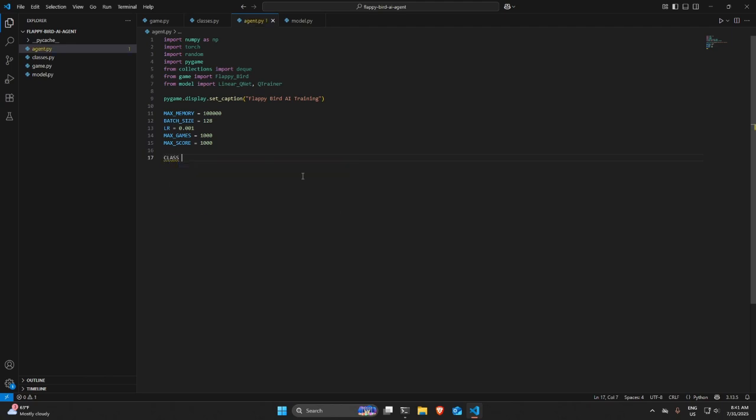Next up, let's create an agent class. Agent, self. Let's create some class variables, self.n_games, set it to 0, epsilon max, set it to 80, self.epsilon_min, set it to 1, self.epsilon equals self.epsilon_max at the start.